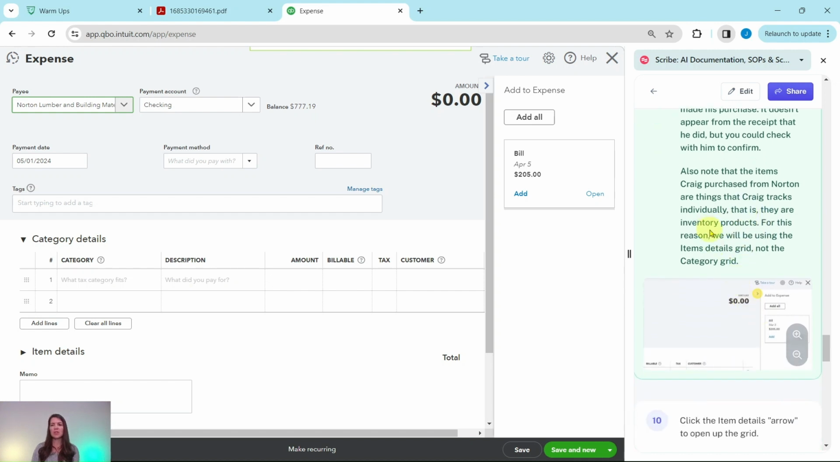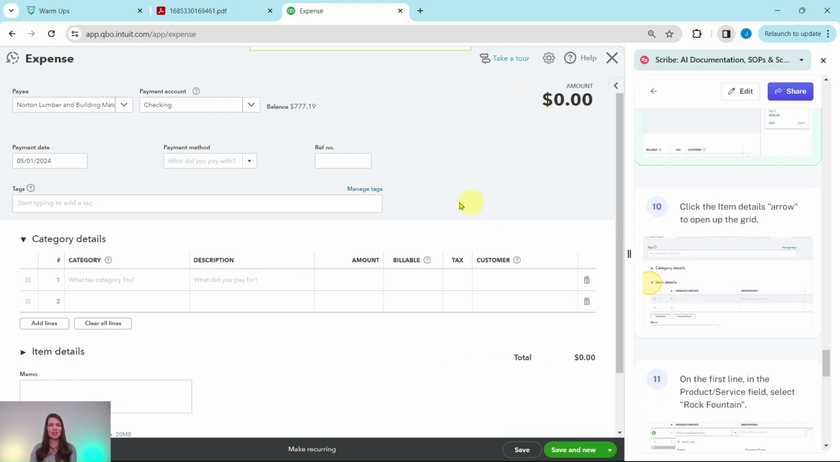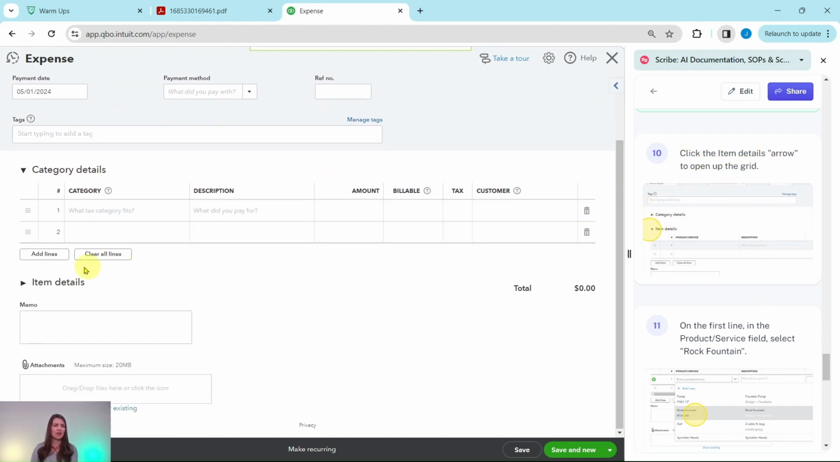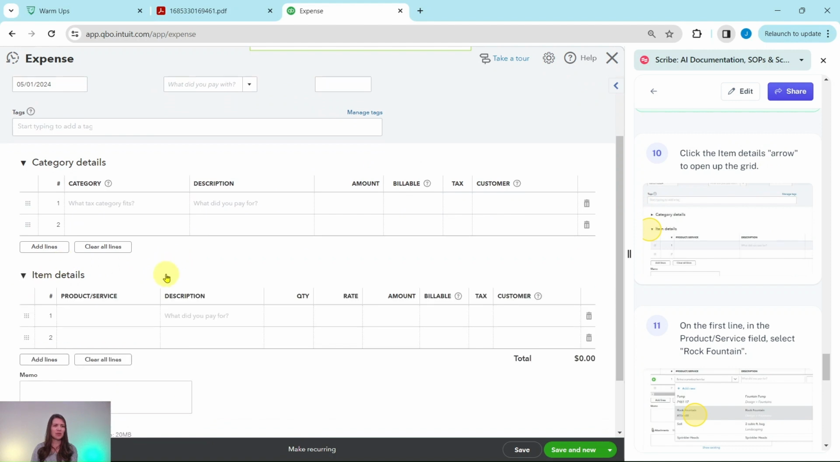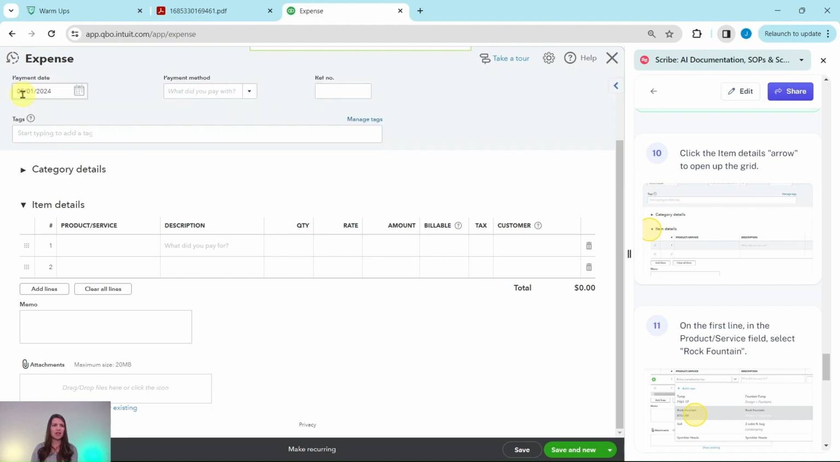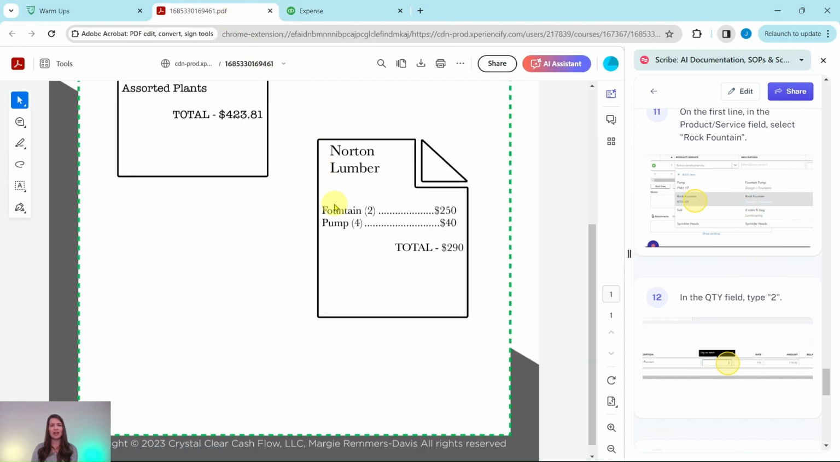If you want to go ahead and collapse this, you can just click on this arrow right here so that it disappears, and now we can see the full expense. We're going to click on the item details arrow to open up the grid. So down here, you can click on the arrow here to expand this. If you want to collapse this, feel free to click on that arrow as well so that you are only seeing the item details grid. And then let's go ahead and fill it out based on what we see here on the receipt.